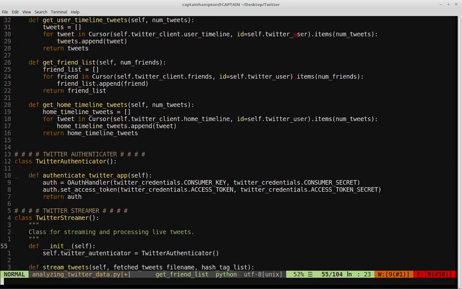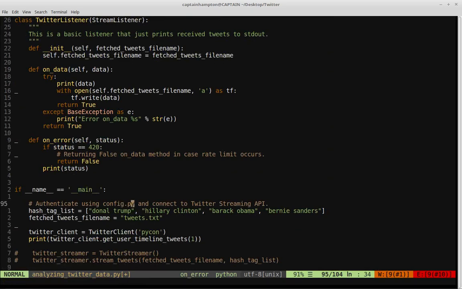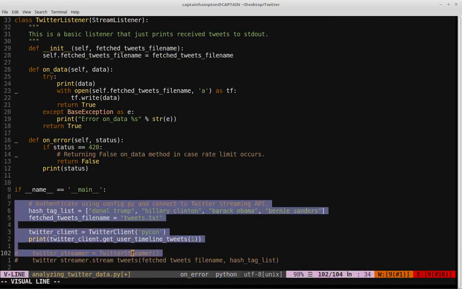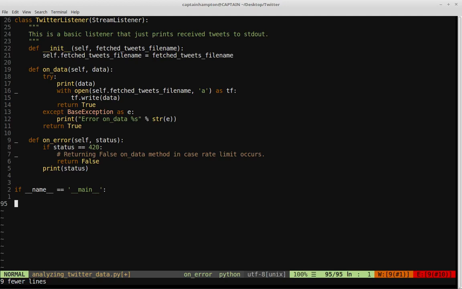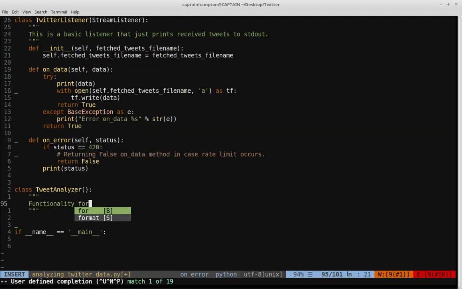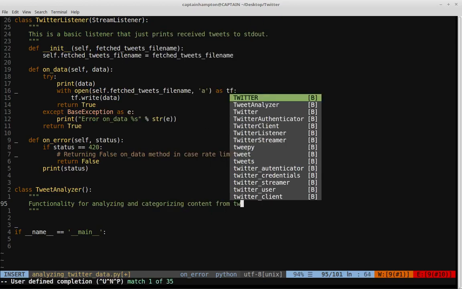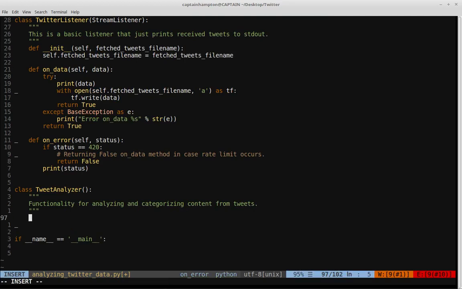Let's go down to the bottom of the file. At the bottom of the file we have this content from previous videos. I'm just going to go ahead and remove all of this stuff within the main portion of this file, and I'm going to create another class which is going to be responsible for analyzing the tweets that we extract from Twitter. Let's call this class tweet analyzer. This is just going to be a class. We'll go ahead and put in a comment here to briefly describe what this class is supposed to be doing. Let's say functionality for analyzing and categorizing content from tweets, something like that. Okay, so that's a brief description of that class.